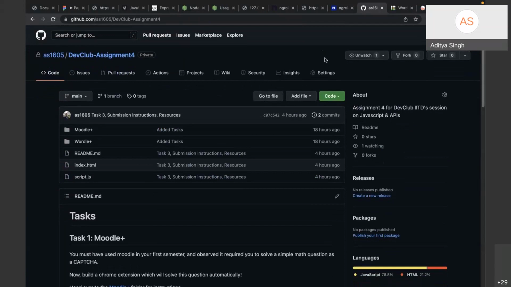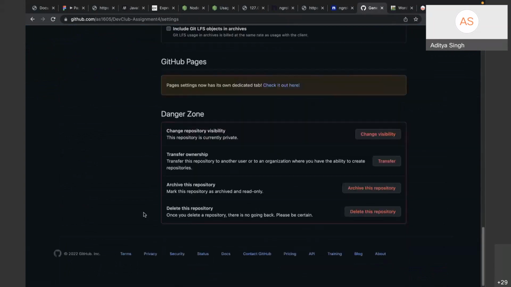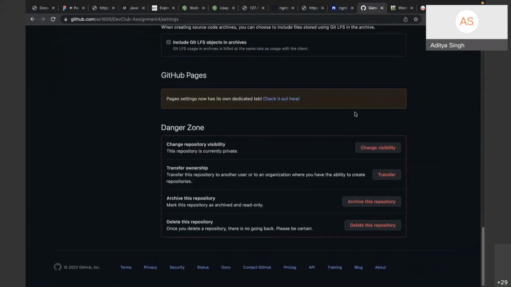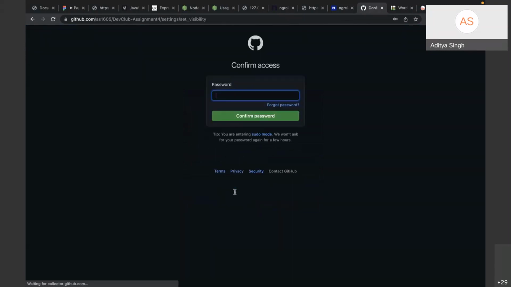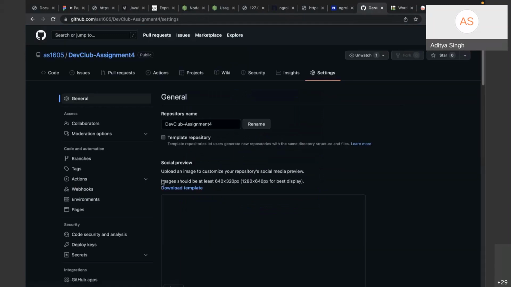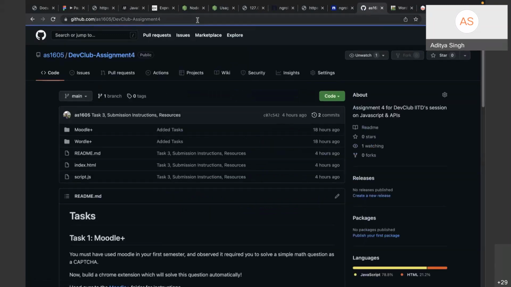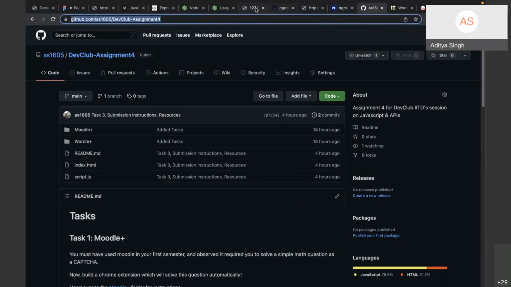So I hope you have understood this now. I'm going to make this repository public so you can start working on it. Yeah, this is now public. You can start attempting it. I'm putting the link in the chat and I will also share it on the Discord server.